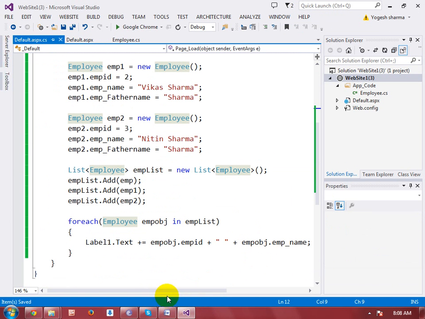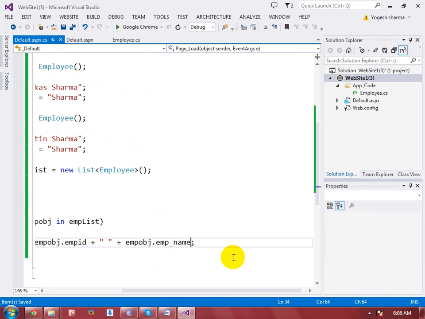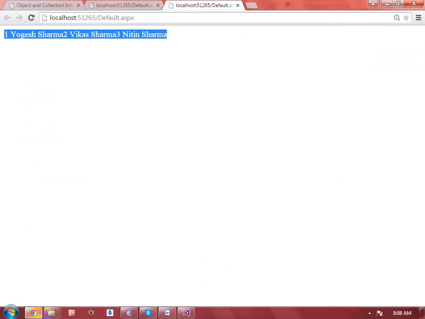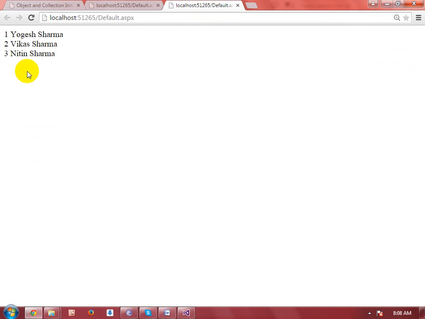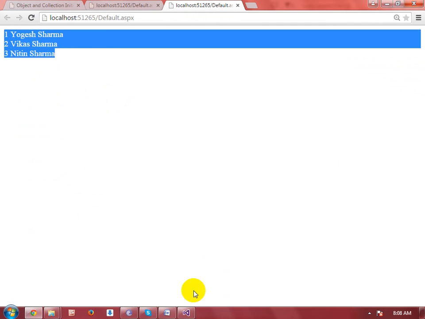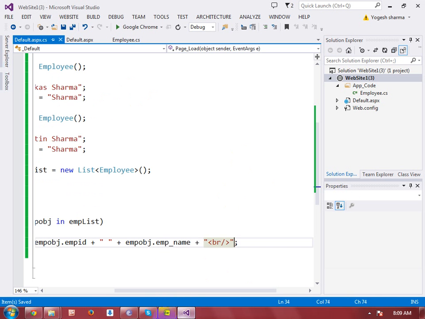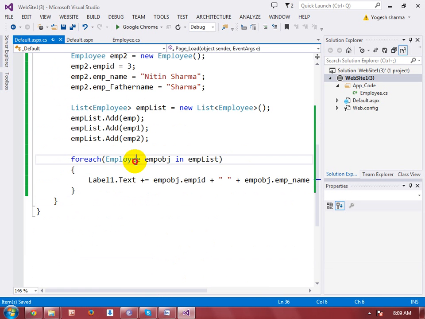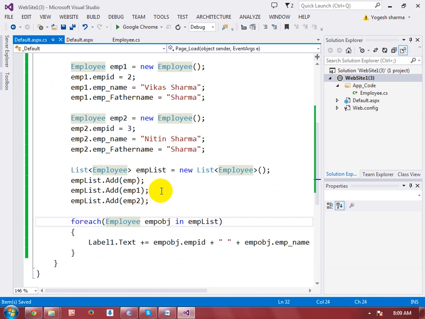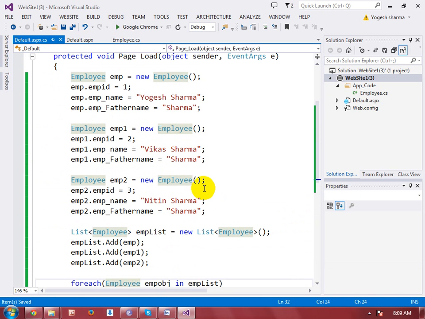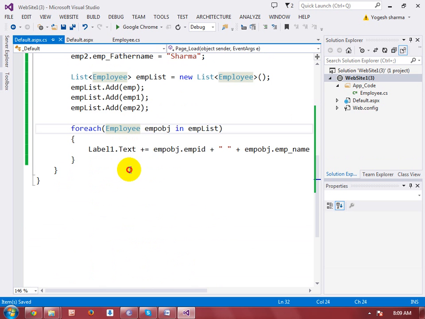I want a line break, which I can put here to see the results separately. Now refresh it, and you can see the output with all the employee object values I have taken. This one is the traditional approach, and it needs a lot of lines of code.